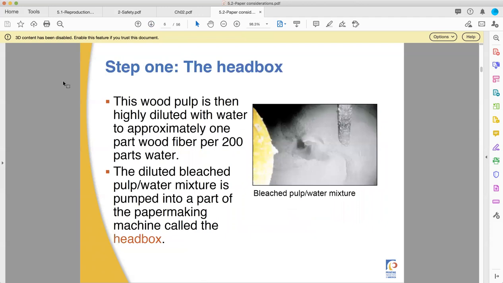Then it goes into something called a head box. A lot of water is added at this point. So it's 1 part of wood to 200 parts of water. So it's really a very liquidy slurry. And it's bleached in here as well, because wood, depending on your source, is not all that white.